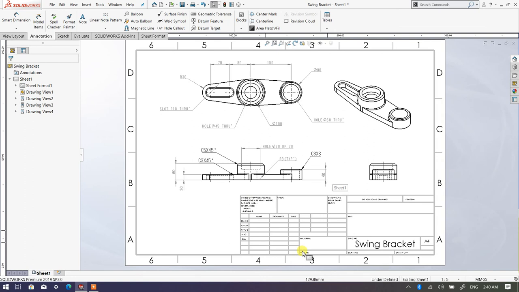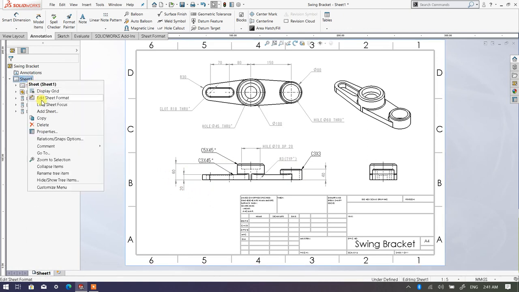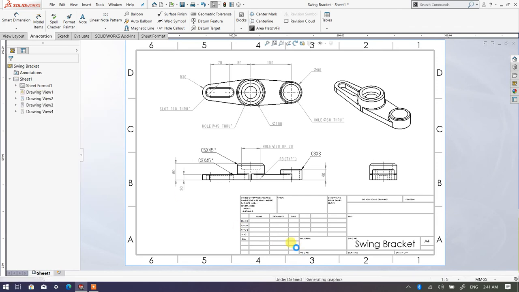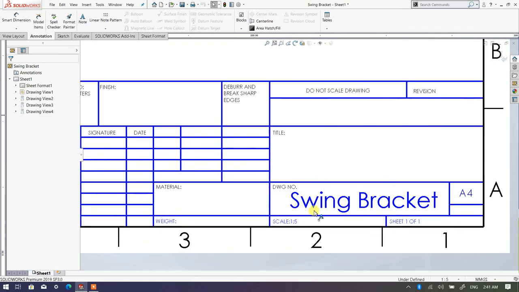Now, we need to modify or add information in our title block here. If you still remember, in our previous video, I already showed you how to modify or add any information in our title blocks. So what you need to do is go to sheet 1, right click, and edit sheet format. Okay, there you are. Drawing number is not this one. This swing bracket should be the drawing title. So I need to bring my cursor over here until the capital E symbol appears, then double click.